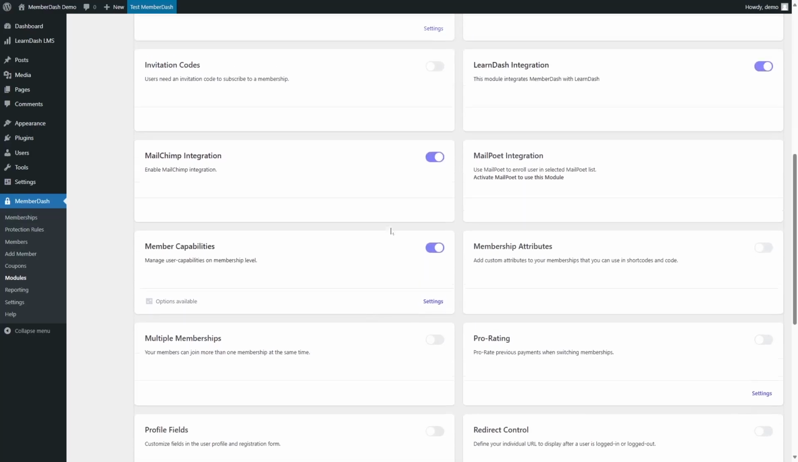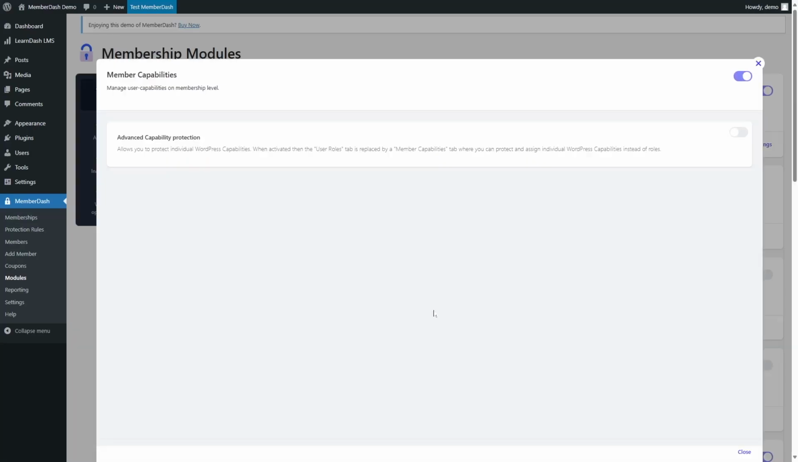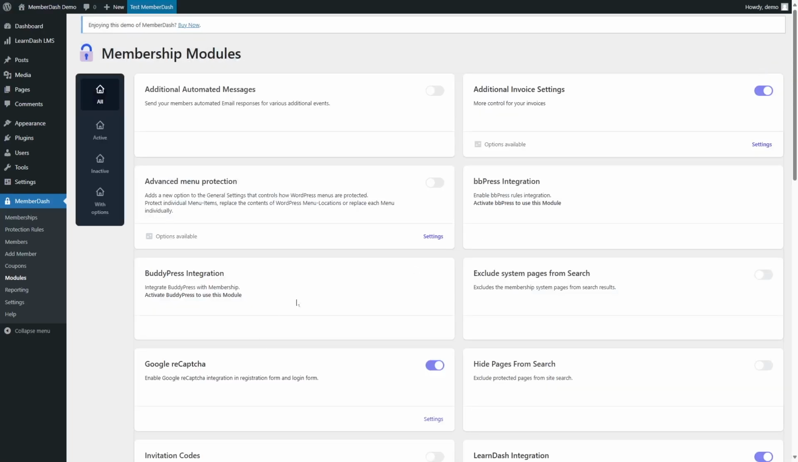If we enable this and if we click on settings, we can see this message, Advanced Capability Protection allows you to protect individual WordPress capabilities when activated. Then the User Roles tab is replaced by Member Capabilities tab, where you can protect and assign individual WordPress capabilities instead of roles. So this is also an interesting feature, okay? And there are many more modules you can go ahead and check.